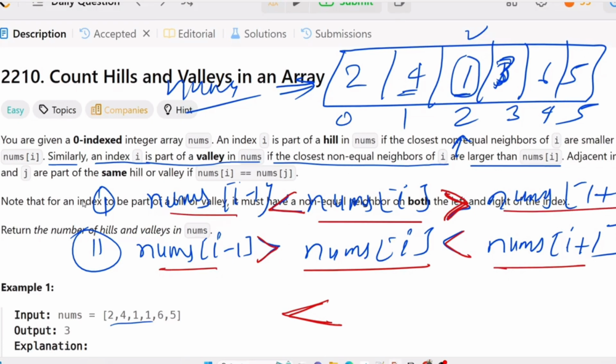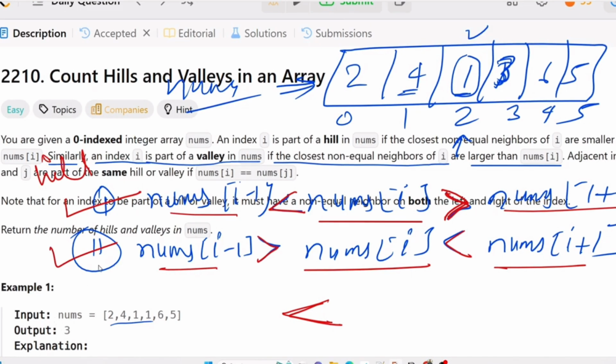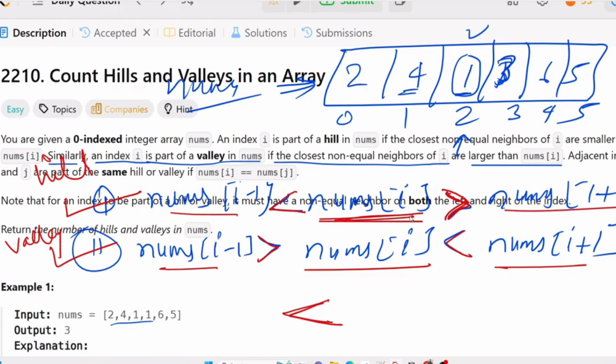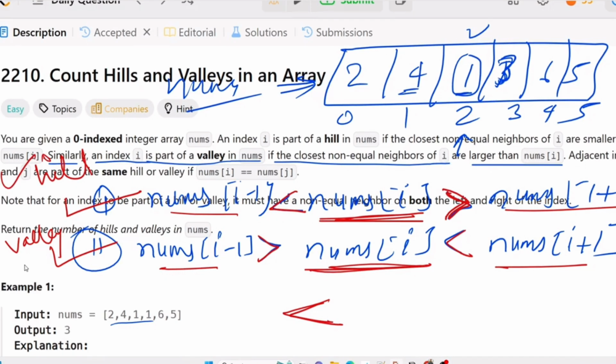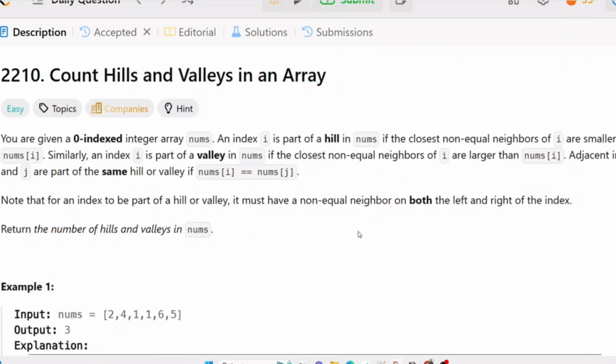Understand? So when the first condition is met, it becomes a part of a hill. And when the other condition is met, it becomes a part of a valley. Two things, understand? When the current index is greater than both sides, left and right, it's a hill. When the current index is smaller than left and right, it's a valley. So this was the given statement we have. I hope till now you have understood, right?